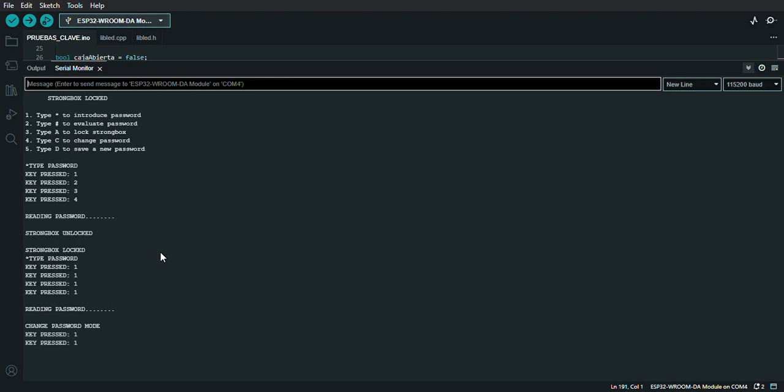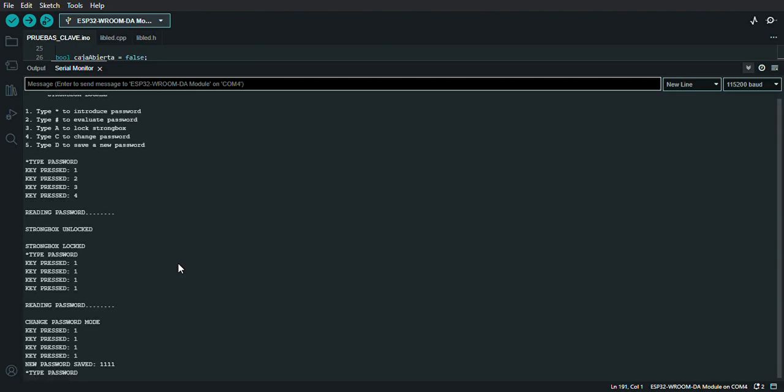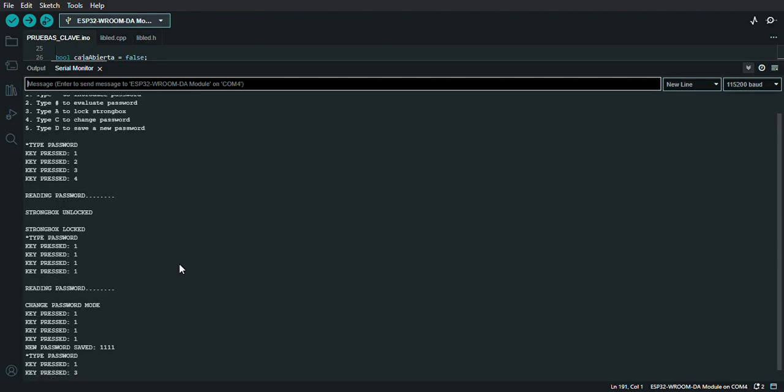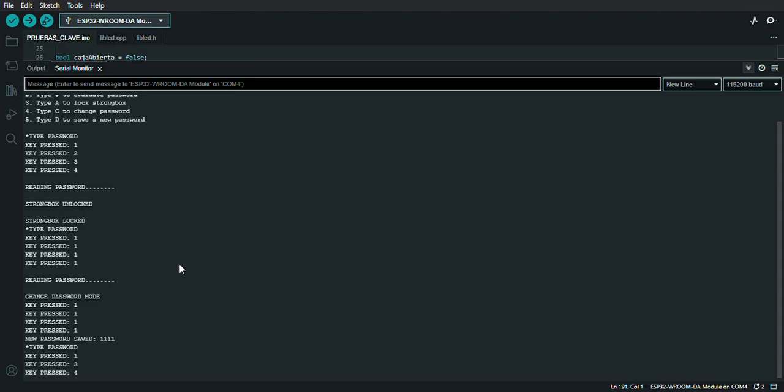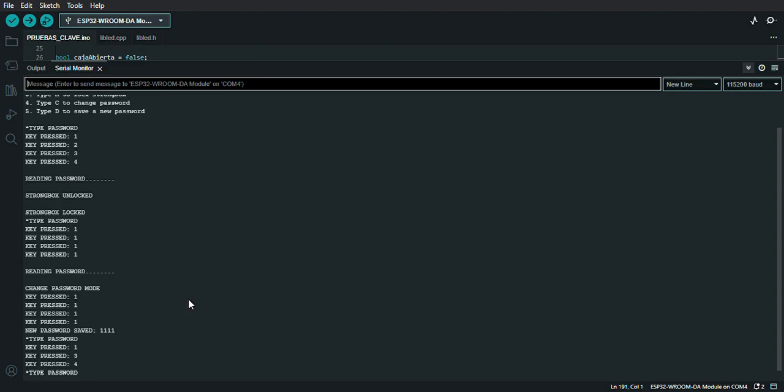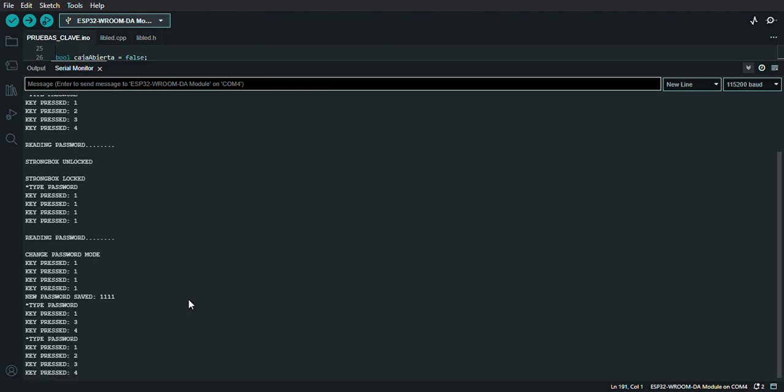Then if I press C, change password mode. So I'm going to create the new password, which is four ones, and I need to press letter D to save it. So it means new password saved. So I'm going to type the password, and I'm going to press the old password or default. Well, I made a mistake here. 1, 2, 3, 4.